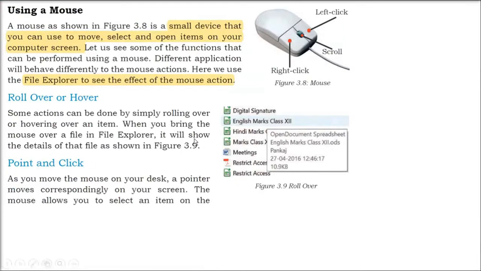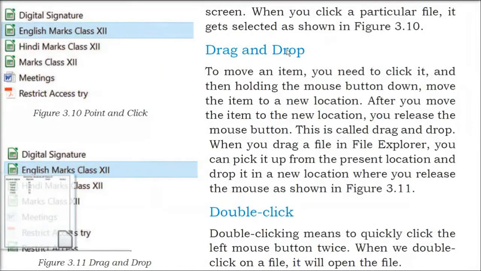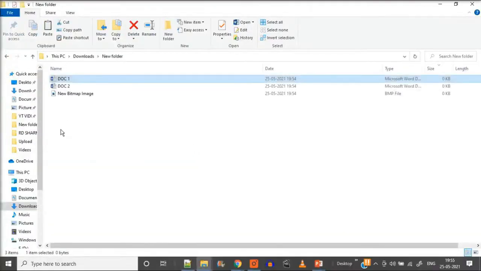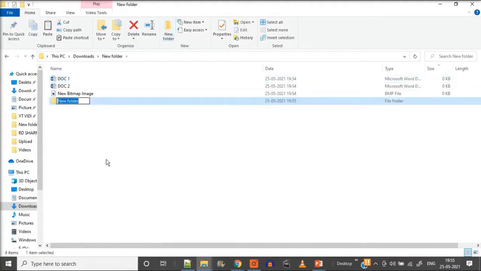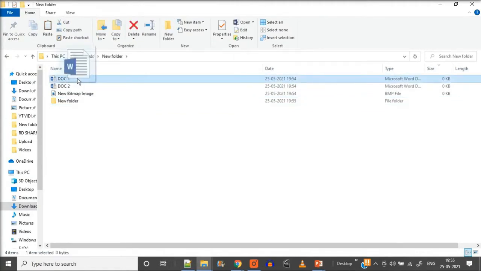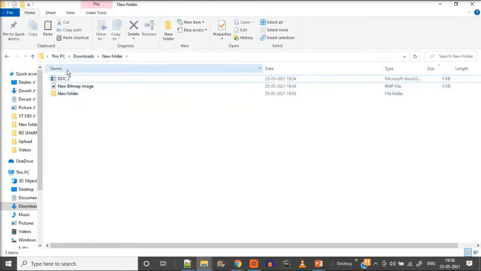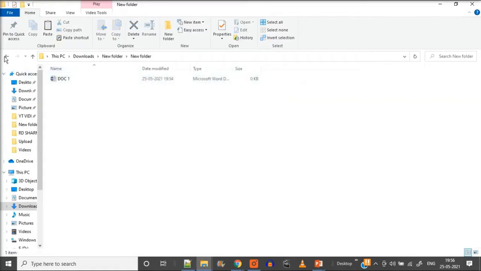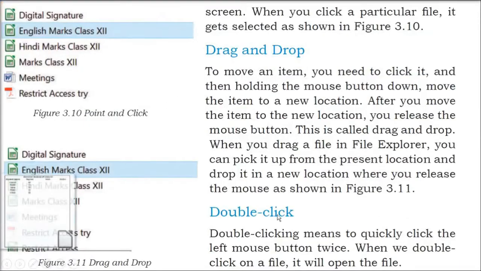Point and click you have seen. Then you have drag and drop. For that, let me make a new folder. So I'm making a new folder here. And now I'm taking my mouse, clicking, and I'm pressing the finger, I'm not leaving it. And now I'm dragging it in, putting it above this new folder. So I have taken a document, dragged it and put it on a new folder. Now this document is in the new folder.